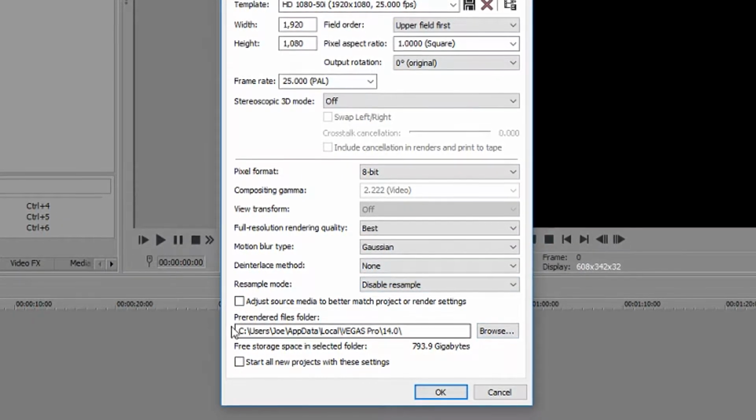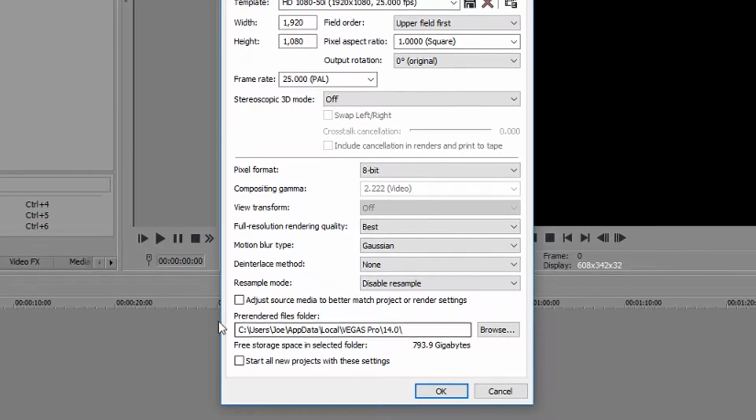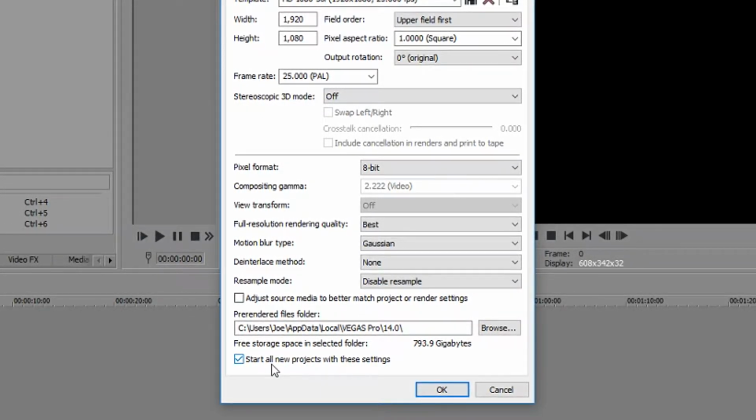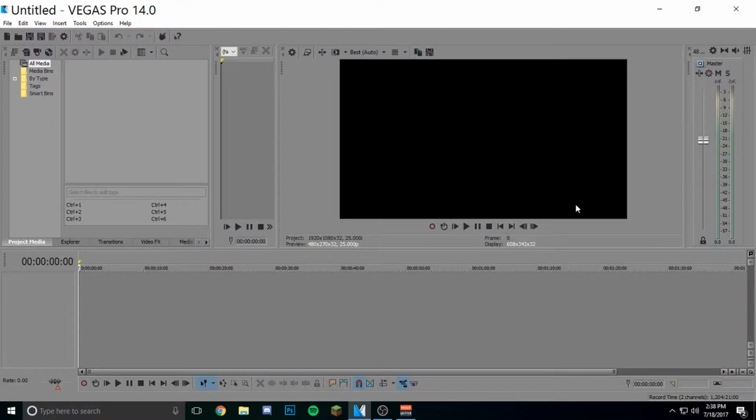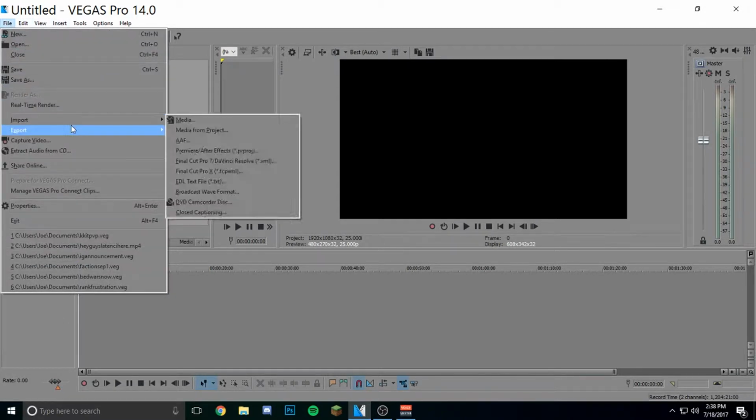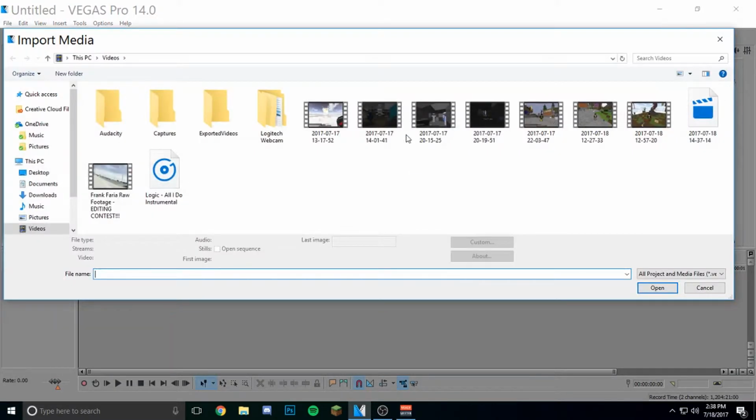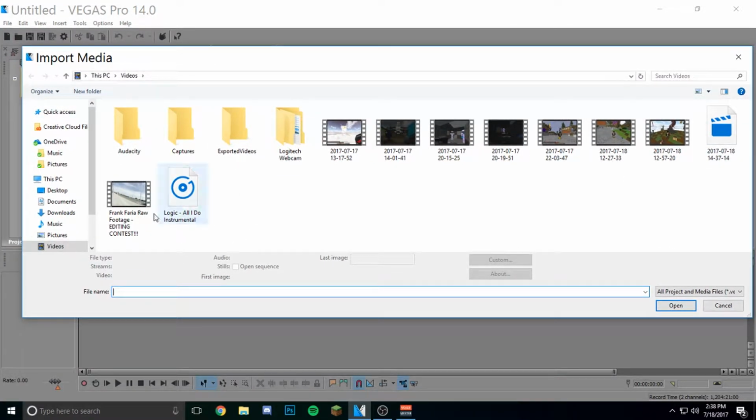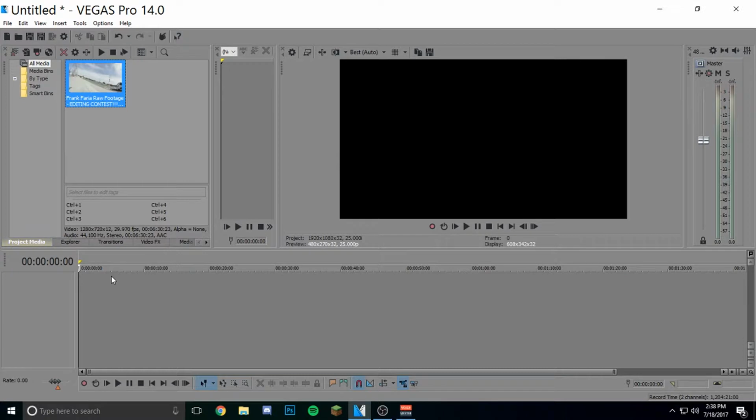Also guys, you can figure out where you want to put your pre-rendered files, and you guys can go down here and click start on new projects with these settings and click OK. That works perfectly. So now guys, you're going to want to import some media. You're going to come to File, Import, Media, and this little screen will come up. You just pick whatever you want to import. So we're just going to put in some raw footage of some skateboarding right in here.